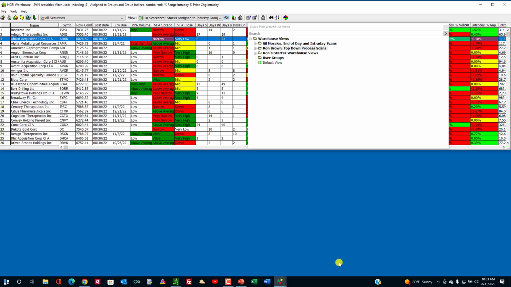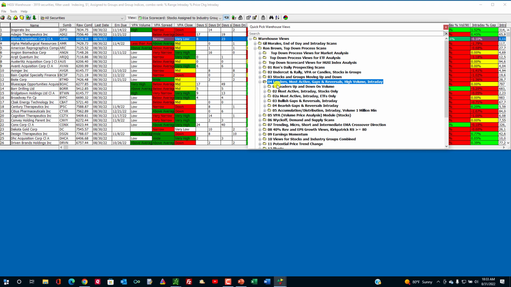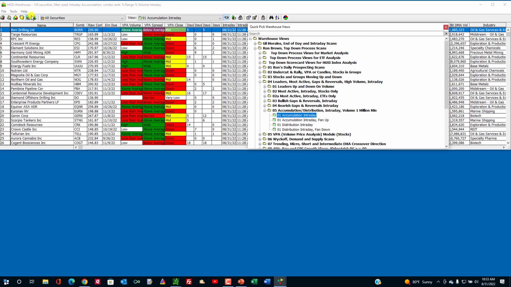Anyway, with that in mind, I want to show you a technique where you can find some strength in the market. Now, you have to be using my full set of files. This is a starter set. This is the top-down process scans. If you're a member of the Insider Club, you'll have access to these. Now I'm going to go down to a folder called Leaders, Most Active, Gaps, Reversals, and so on. I'm going down to folder number 5. And this is accumulation intraday.